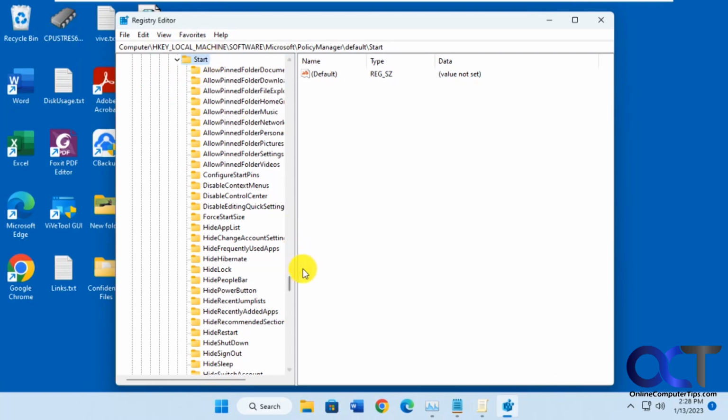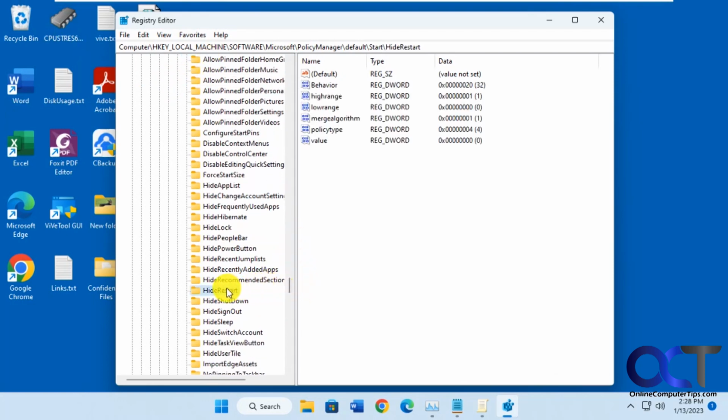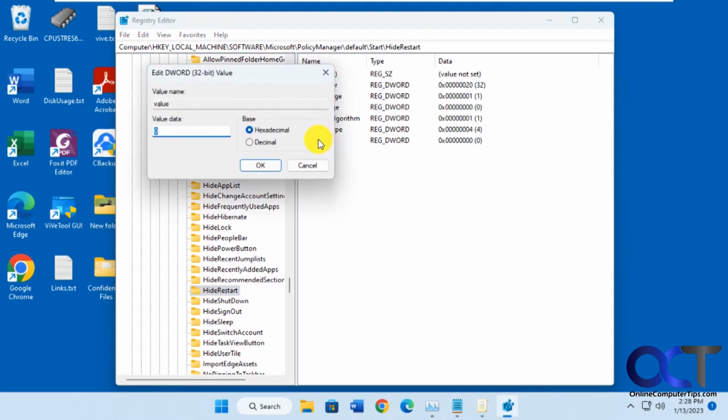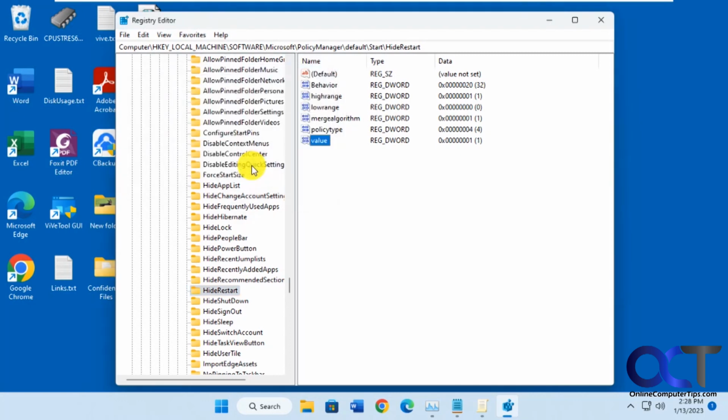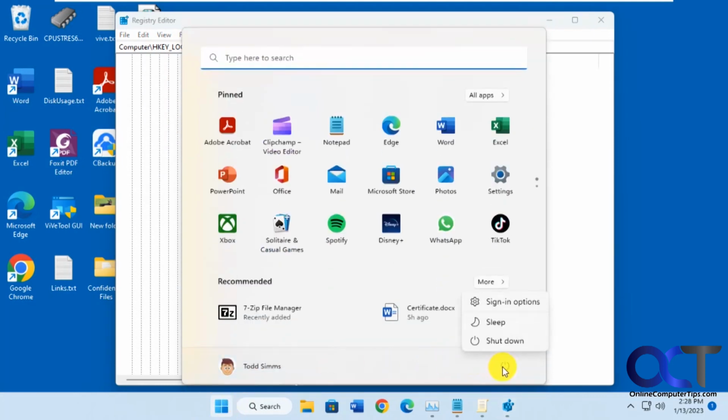All right, so this is your start section. Now you could go down and find hide restart, let's say, and you want to look for the value key here, or DWORD value. Double click it, change it from 0 to 1. So that was for restart. So now restart's gone.